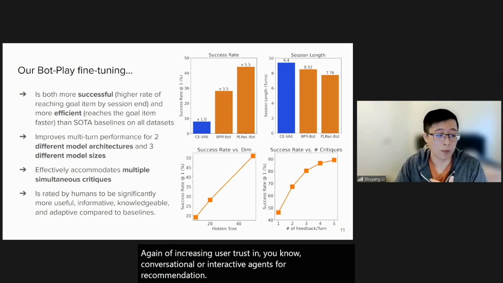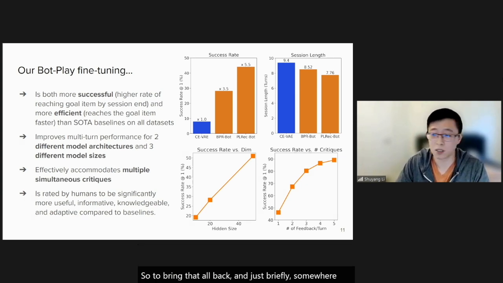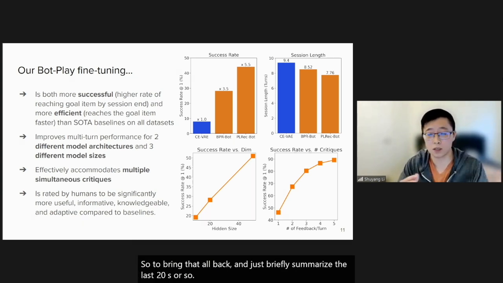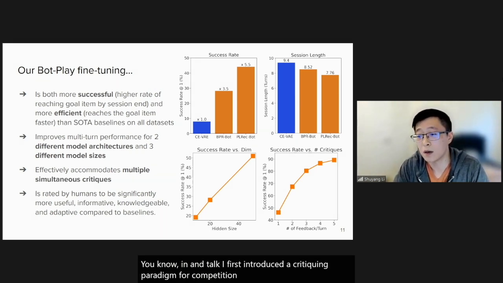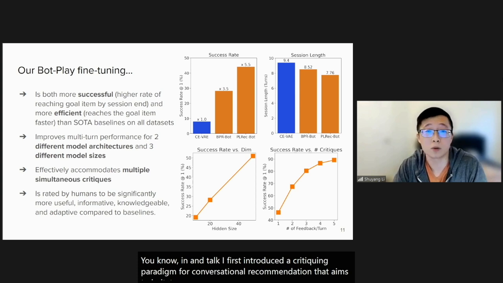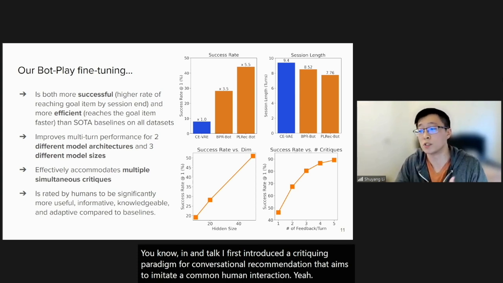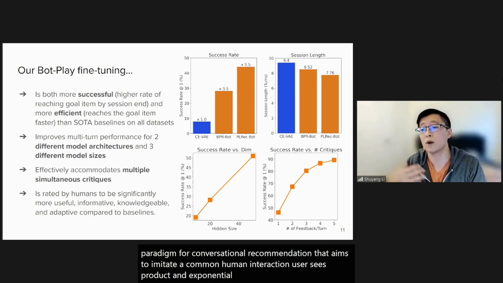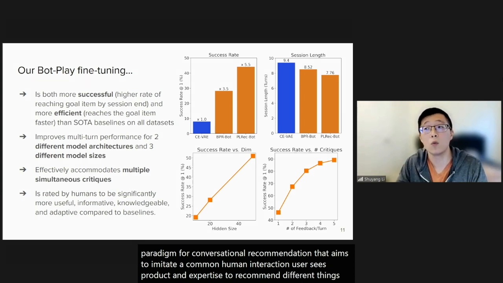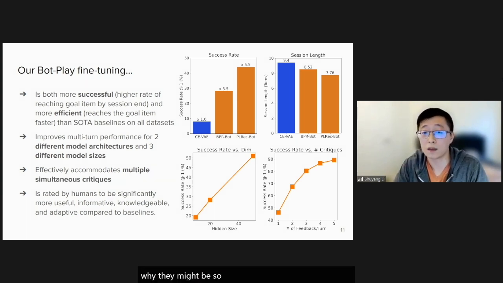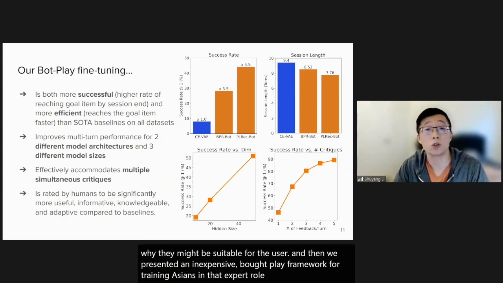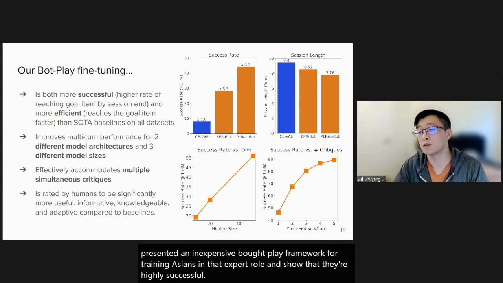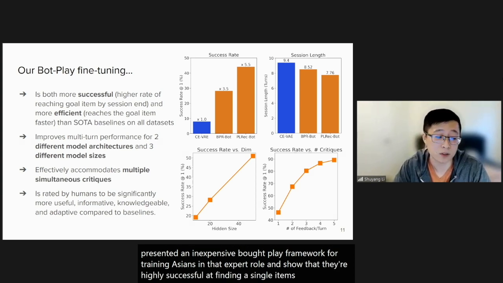So to bring that all back and briefly summarize in the last 20 seconds or so, in this talk, I first introduced a critiquing paradigm for conversational recommendation that aims to imitate a common human interaction pattern: a user seeks a product, and an expert agent tries to recommend different things and explain why they might be suitable for the user. And then we presented an inexpensive bot play framework for training agents in that expert role and showed that they're highly successful at finding suitable items over multiple turns.